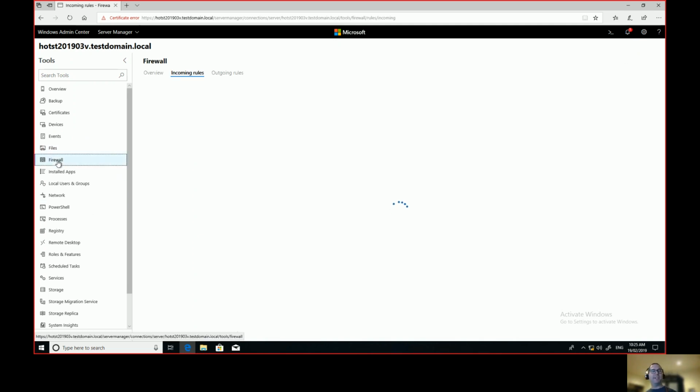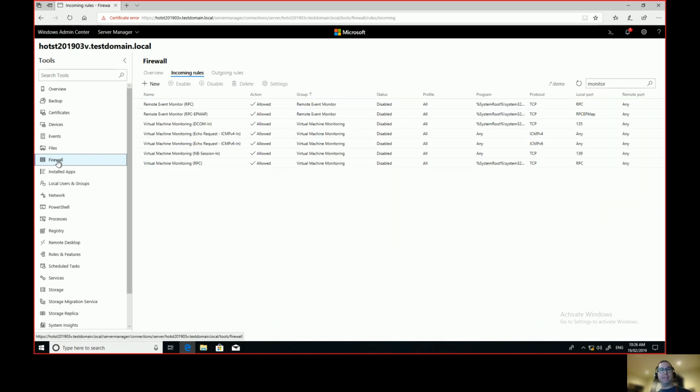One of the other areas that I find really useful is the firewall rules section. What I love about this is that I get all of the functionality that I normally would from the Windows Advanced Firewall console on a server. The incoming rules component is really similar. You can see I've already got a search filter there. So I can choose a rule that may not be enabled, and I can enable that rule.